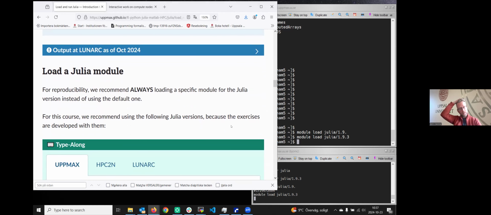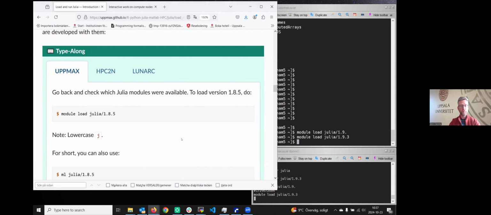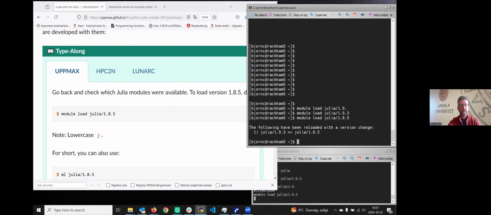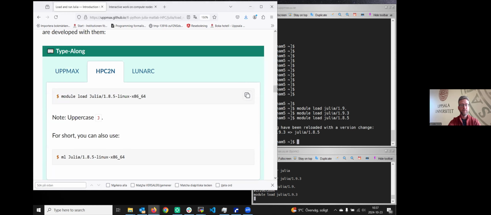So if we now want to load a Julia module on UPPMAX, we do it like this. I would like to use 185 instead. So I change this. So note here the lowercase j, because at HPC2N, it will be an uppercase J.